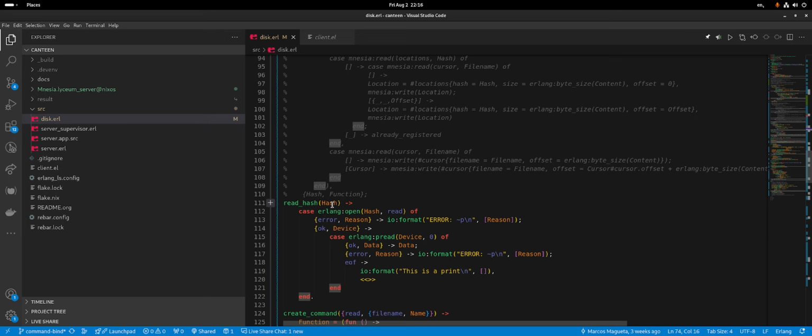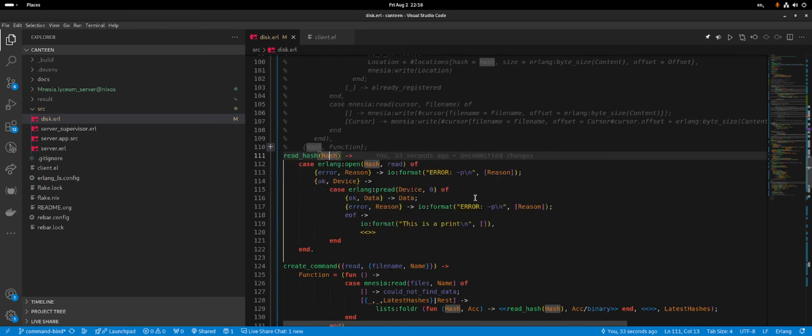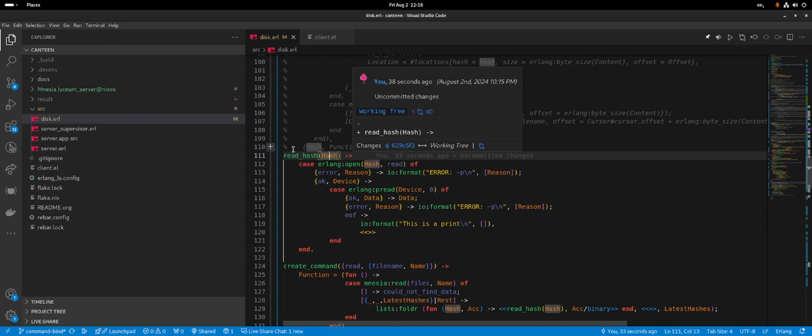JoJo reference. Oh man, it's so colorful on your screen. Just noticed that. Yeah, I love this theme.